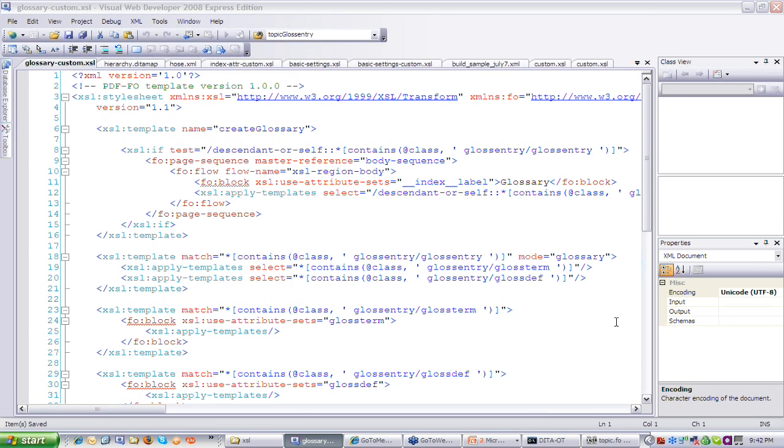The top level template is called Create Glossary, as I recommended, although the name obviously isn't so crucial. What it's basically doing is creating a new page sequence and putting in the word glossary there. Here, I'll use the highlighter so you can see. This is the Create Glossary template. It's doing two things. One is putting in a block with the word glossary. The other is calling apply templates to gloss entry elements.